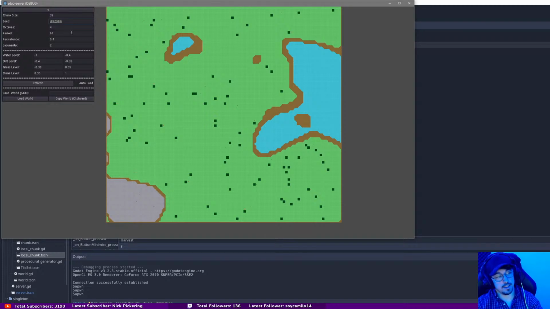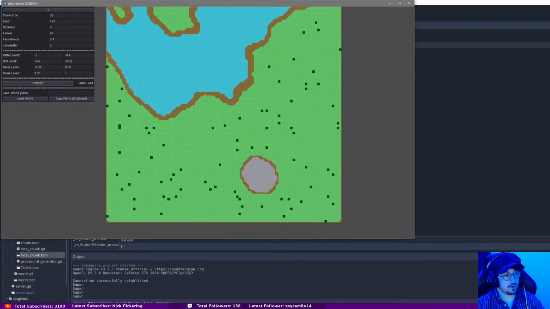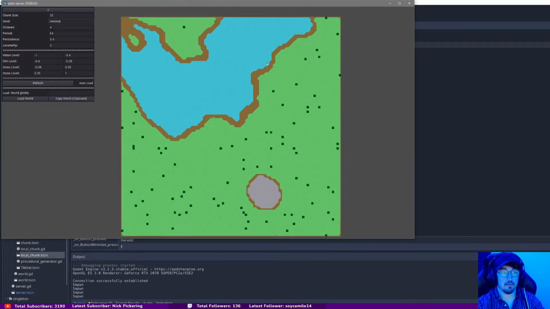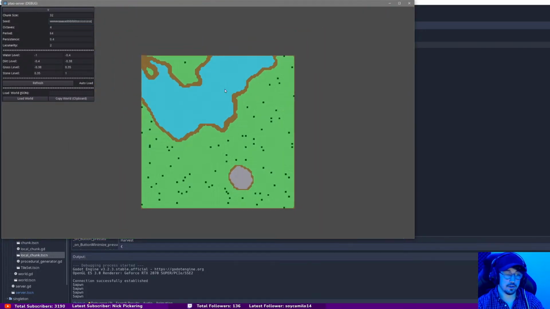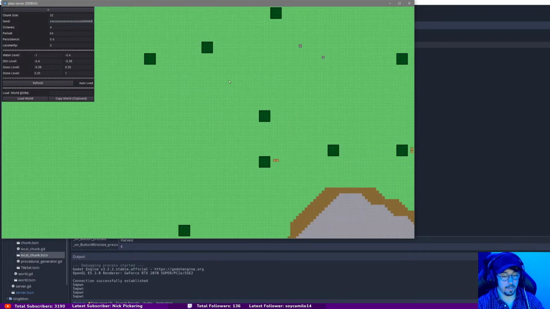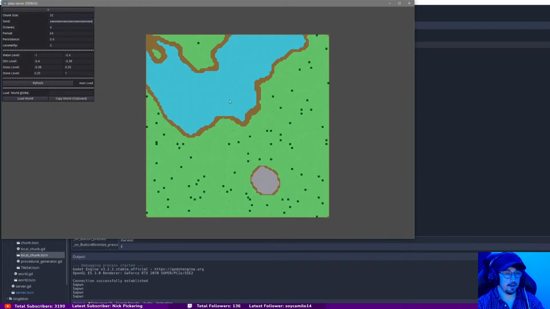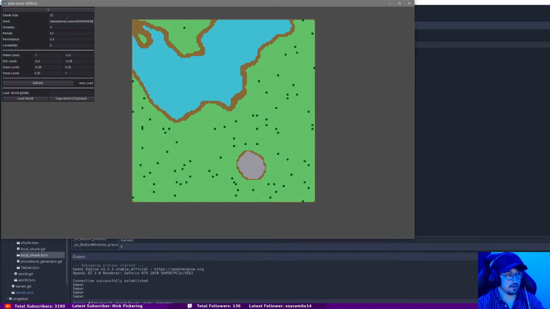And this is what I mean with seed. If you have two servers and you add the same seed, you're going to get the same result on all the servers and the clients and whatnot. I like this seed. It's kind of big, like a big lake right next to the spawn area. Oh my god.